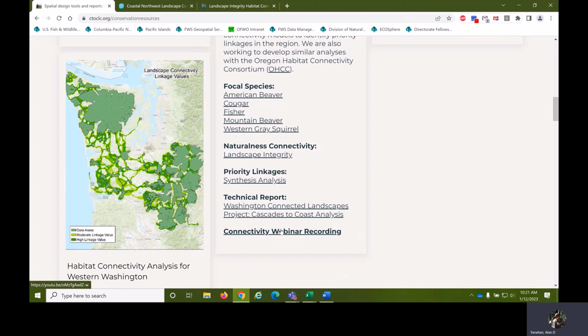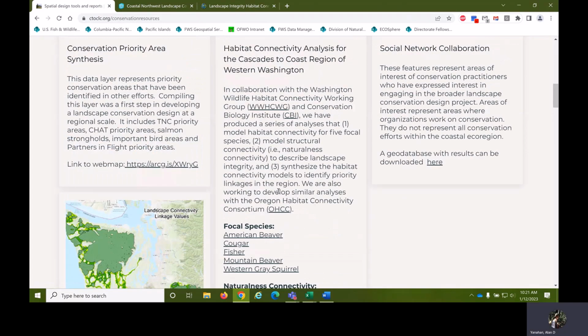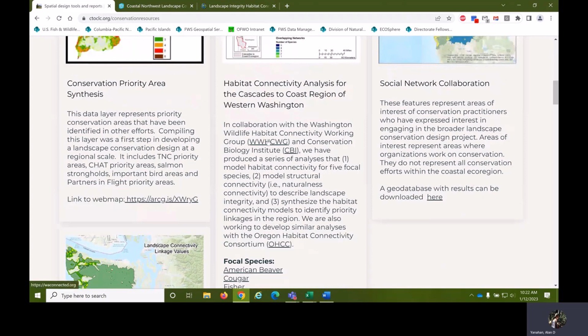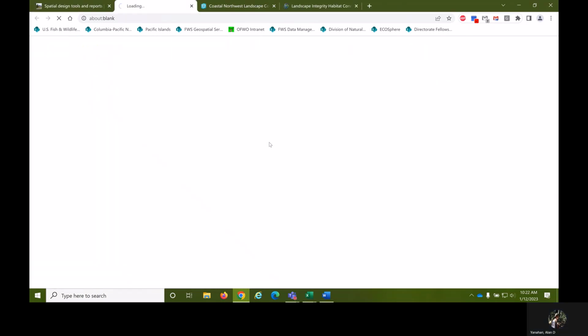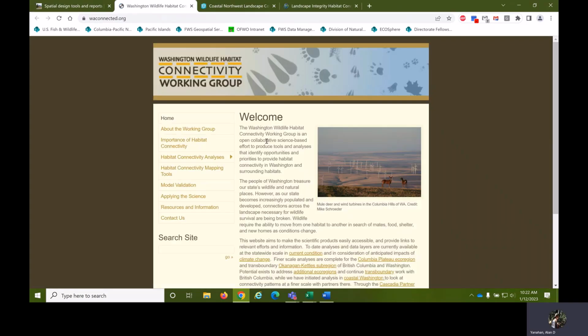And if you're interested in learning more about the group that produced these connectivity data, you can head to the Washington Wildlife Habitat Connectivity Working Group website. We'll click this link right here. Here, you can find out more information about the Coastal Washington analysis, that Cascades to Coast analysis, as well as previous connectivity projects that this latest project built upon.